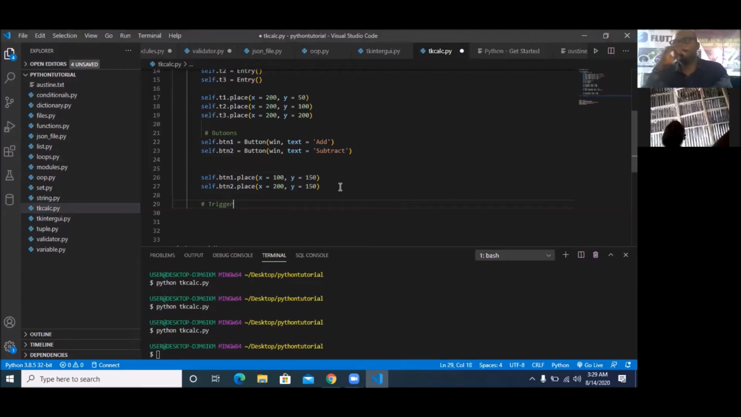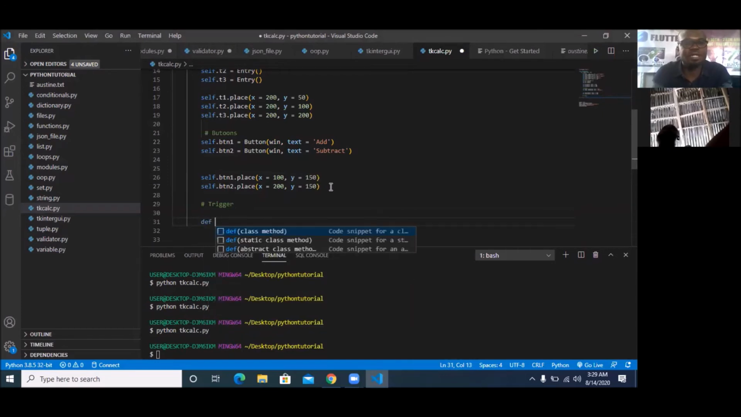So let's create all these functions that will do this triggering work. So to do that, let's create for addition first. To create a function, what keyword do we use? Def. Thank you. So we'll simply say def, then we'll say add. That's the name of the function. And it's going to take the argument of self.